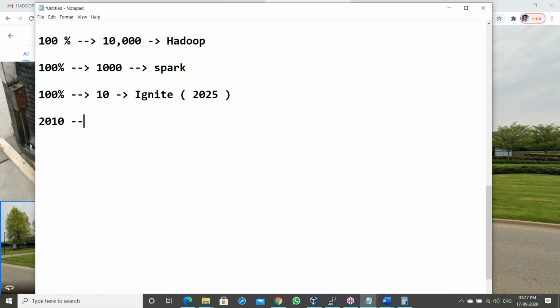See, up to 2010, traditional systems were used to maintain data. Then Hadoop came. IT started in 1990, so from 1990 to 2010, that means 20 years, traditional systems were used.